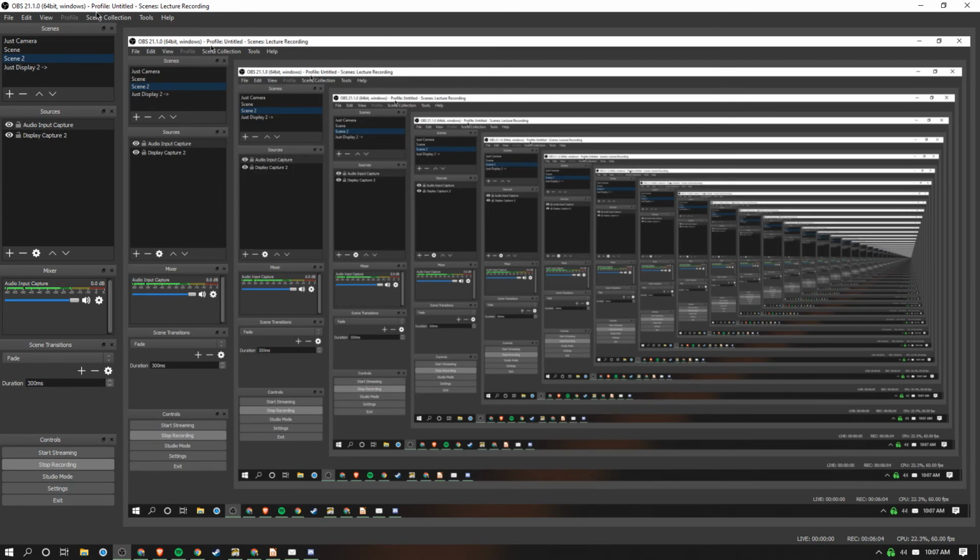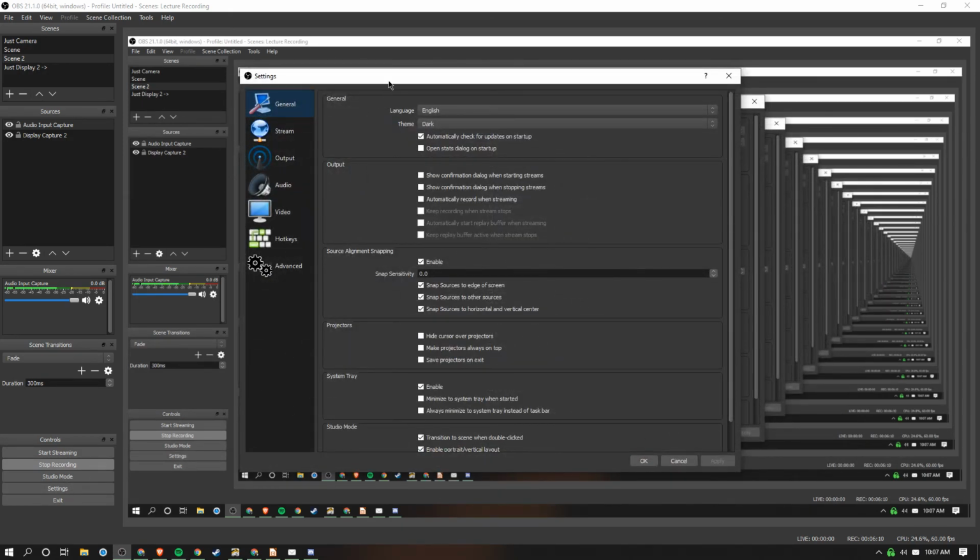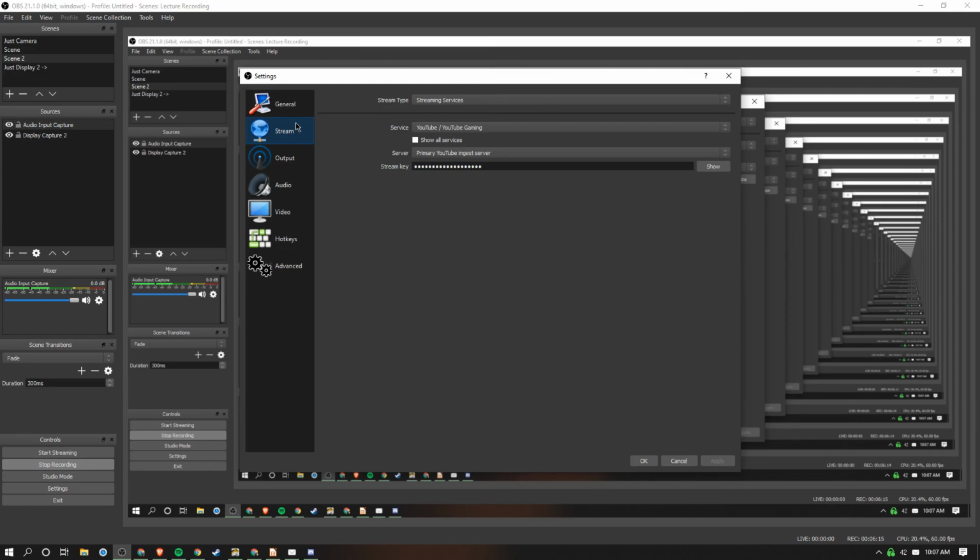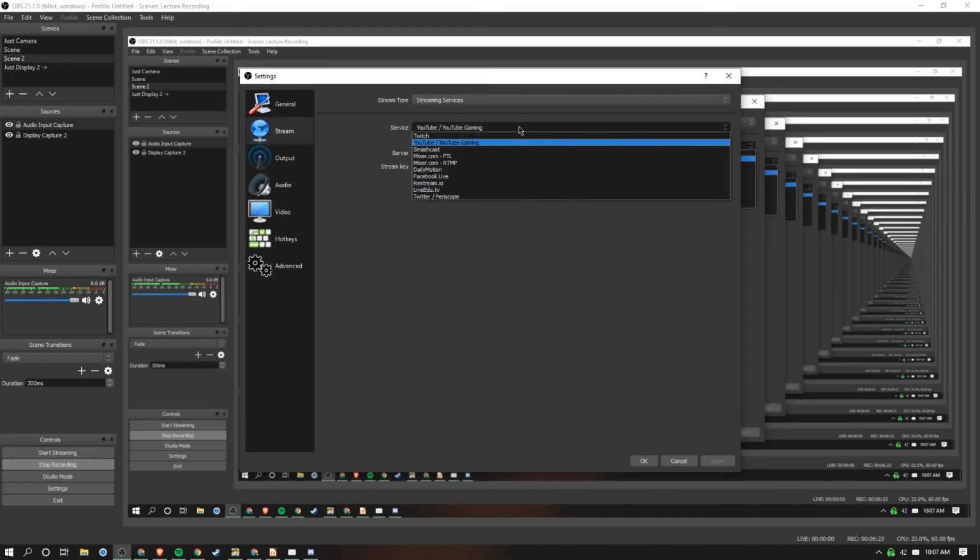All right. So in OBS, you need to go just like normal into your settings. Open up your settings. And from there, you're going to click on the stream option. Under stream type, you're going to click streaming services. That's going to list out all of your services. Then you're going to go to the service drop-down menu, and you see that you're going to have access to a lot of different options down here.